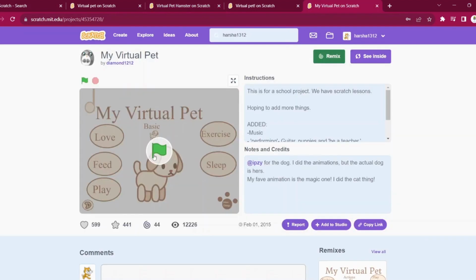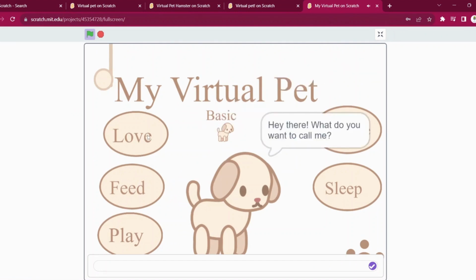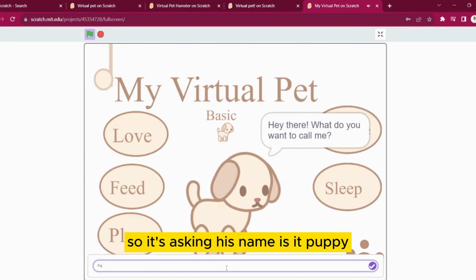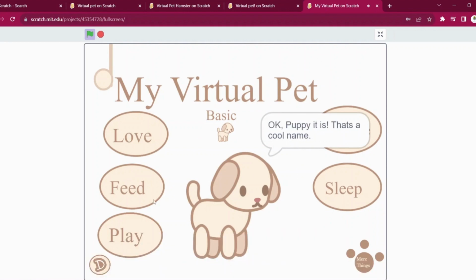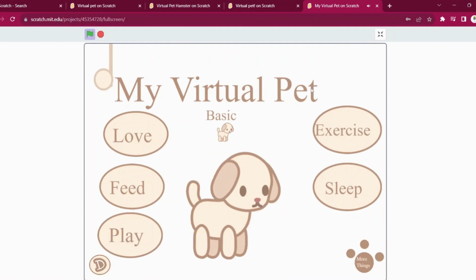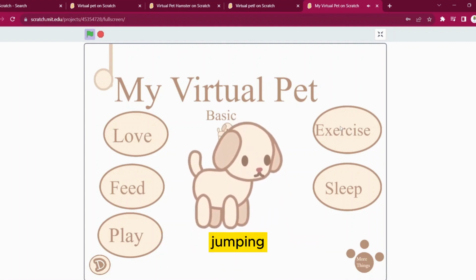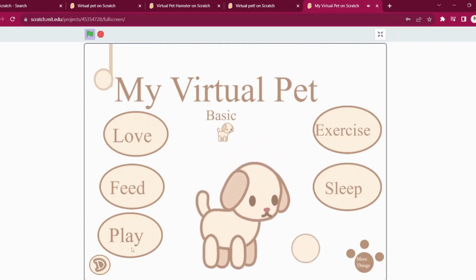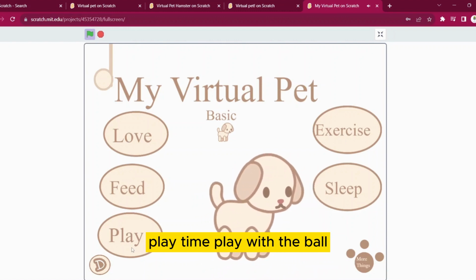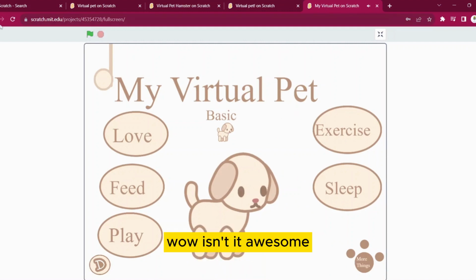So this is a virtual game for a dog. So it's asking his name. I'll say puppy. So let's try to feed him. Eating, right? If you're feeding him. Time for some exercise. It's jumping. Playtime. It's playing with the ball. Sleep time. Wow, isn't it awesome?